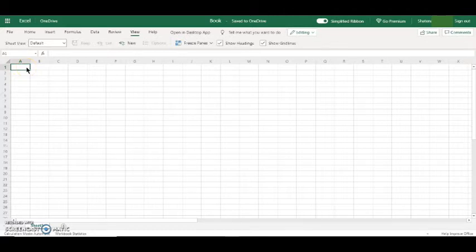There are multiple ways to move around in Excel. You can use your mouse and click on any cell that you want to type in, or you can use the Tab key on your keyboard to move to the next cell to the right. If you want to go to the cell under where you are, you will use your Enter key. The arrow keys on your keyboard will also allow you to move in any direction that you choose.